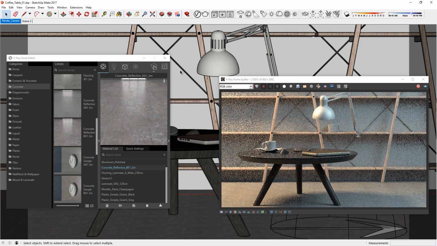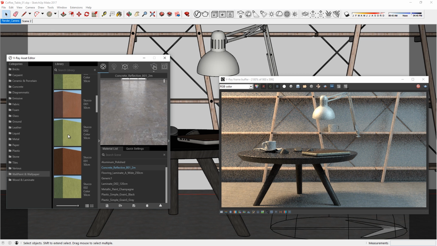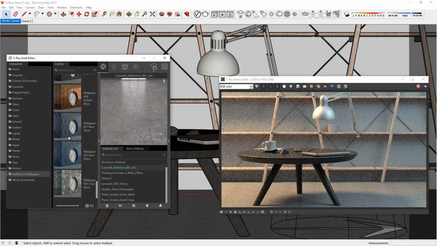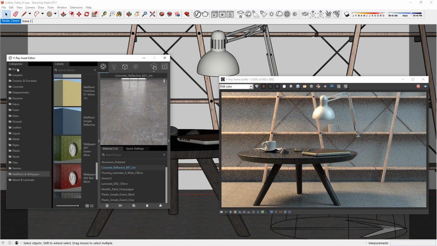And for the wall behind, why not go with something white and fresh? We can go into the wall paint and wallpapers. But actually, I'm thinking more like bricks.